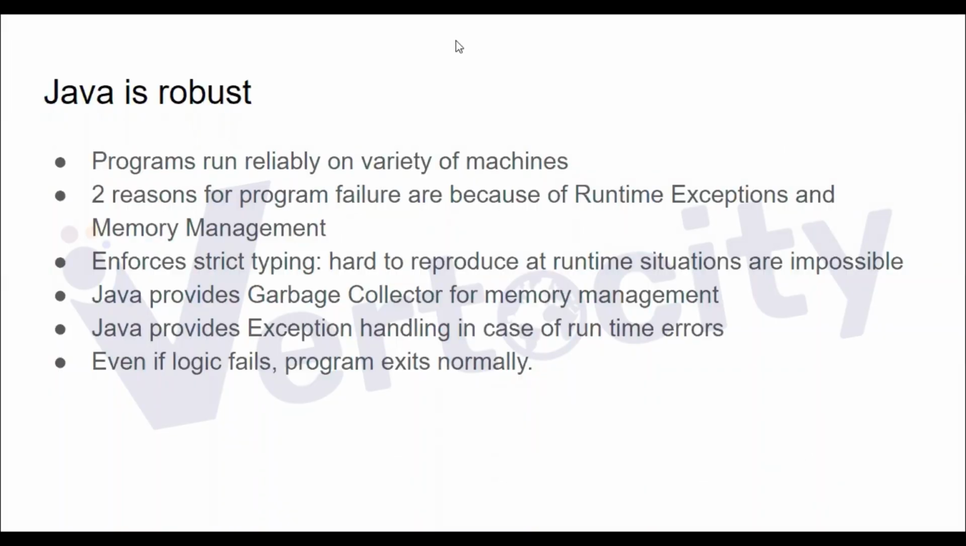Java is also attributed to be a robust programming language. Why? That is because Java has to run reliably on different kinds of machines. JVM is a different implementation for different architectures. The same source code would remain similar on all the architectures. It is the job of Java to run the program in a similar way on all the platforms. So it does it. So that is called robust.